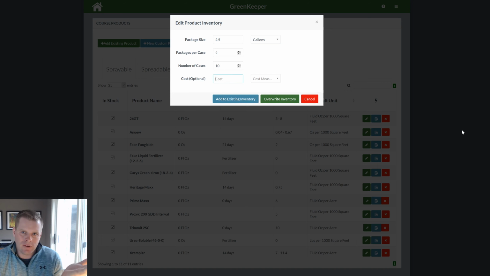And I don't know how much the stuff costs, so I'm just going to make up a round number for now without looking at exact pricing here. But let's just say that this material costs $500, and it's $500 per package, or we'll say per case, or I can do the total cost. Then you have 2 different options here. You can either add this to your existing inventory, or you can overwrite your inventory.